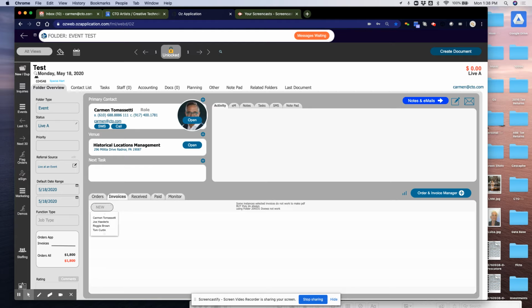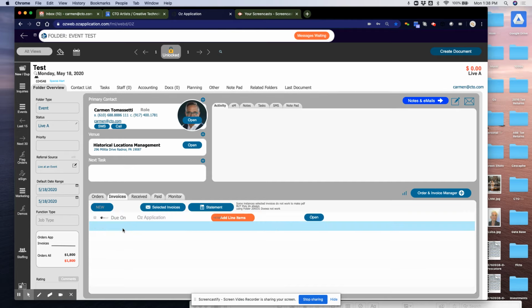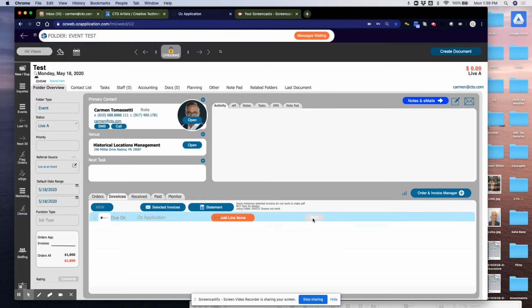Now, by default, you're going to be able to create an invoice for anybody on your contact list. So it's very easy. Let's say we're going to create one for Carmen. Click there. And that quick, we've got an invoice created for us. Now what we need to do is add line items. So let's open that invoice up.